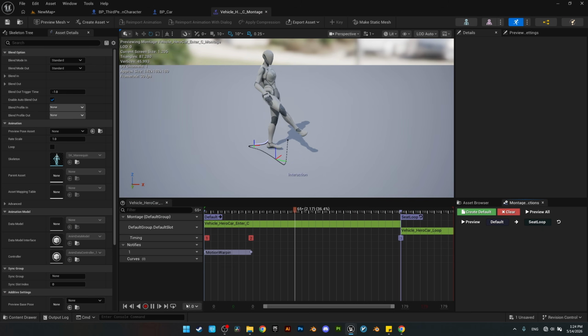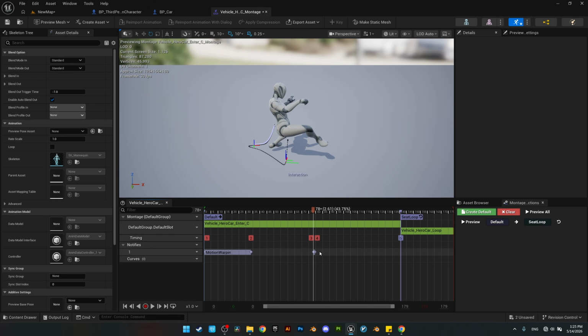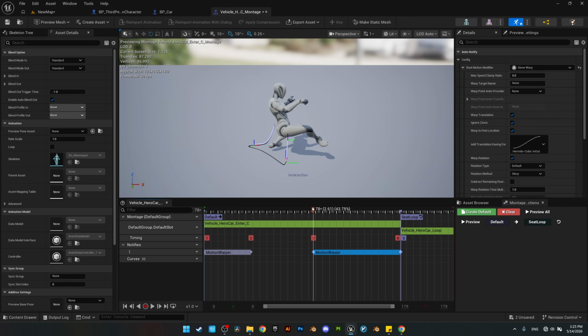Let's get back to character montage. We're gonna do another motion warping. You can see in the animation, after character sits, the root motion comes up. So I want to change this height. The start of the motion warping is going to be right before character sits, which the root motion is still almost on the ground until it fully comes up. Let's change the target name to seat.